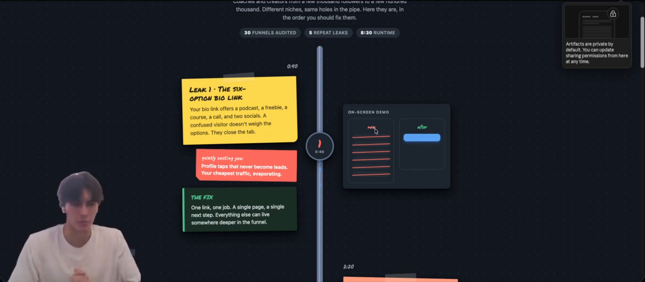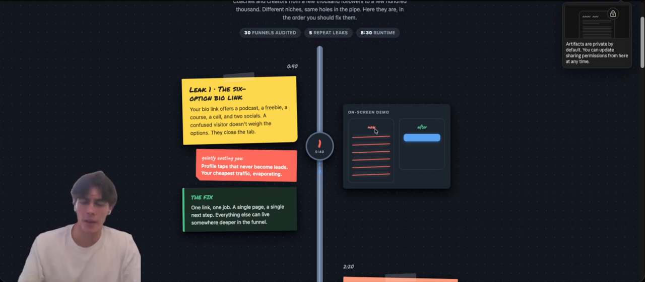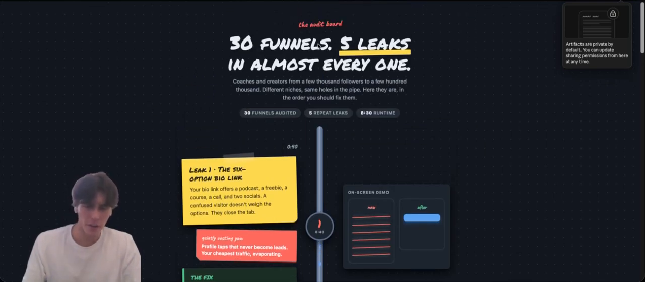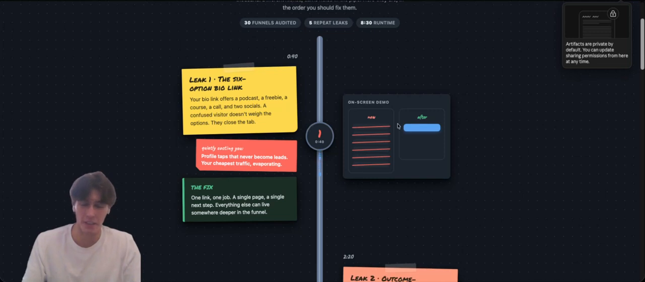And it's just a really crazy thing to me that so many coaches are letting this happen, when in reality it's the easiest thing probably in these 5 leaks in these funnels. This is the thing you can just fix immediately. It's so easy to fix. Just go into your bio and delete all of the stuff that you're not using.